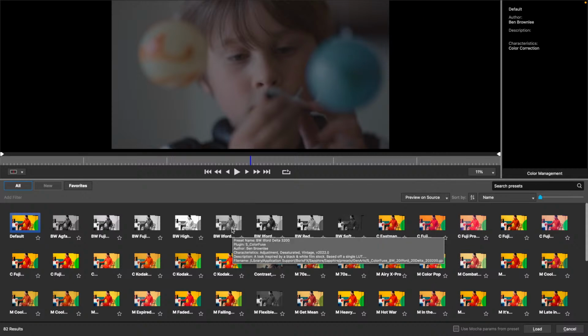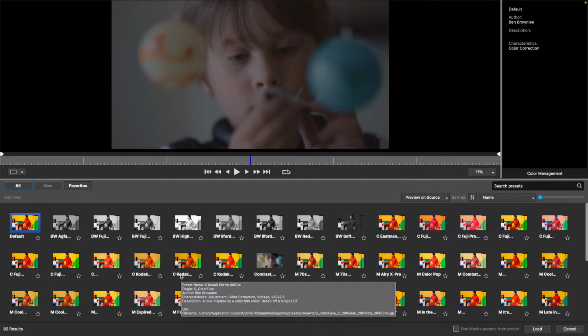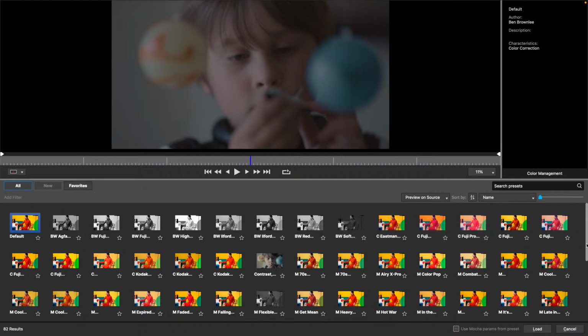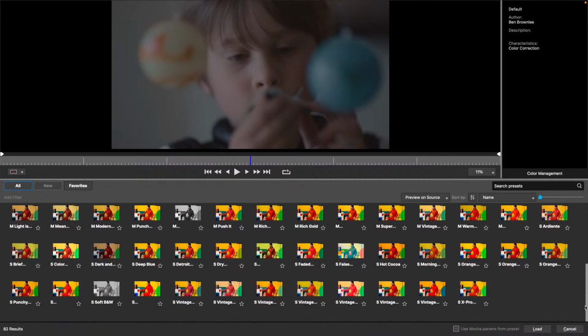Black and white will stand for your black and white looks. Color will basically be your color stock. You can see many of them are named after various color stocks. I'm going to scroll down here to the very bottom where we can see actually stylistic LUTs or lookup tables.